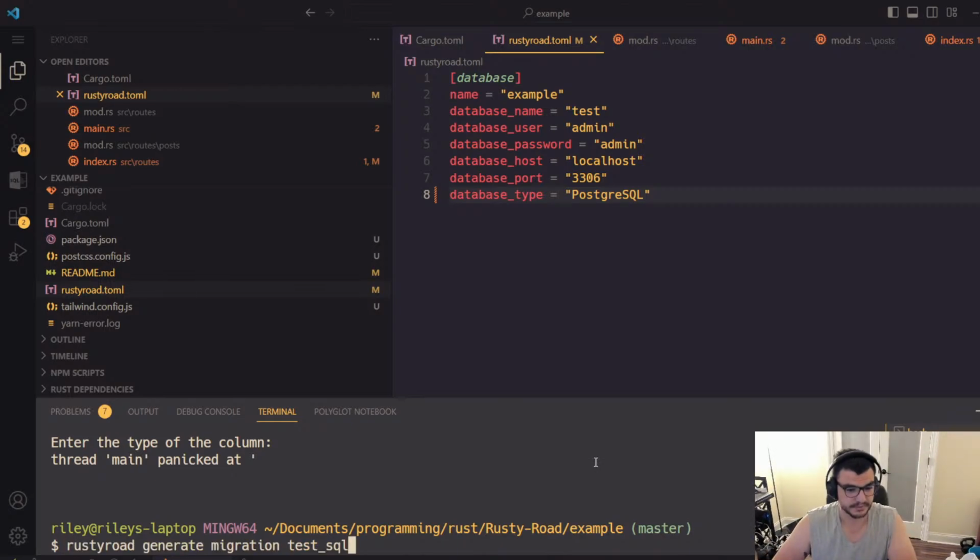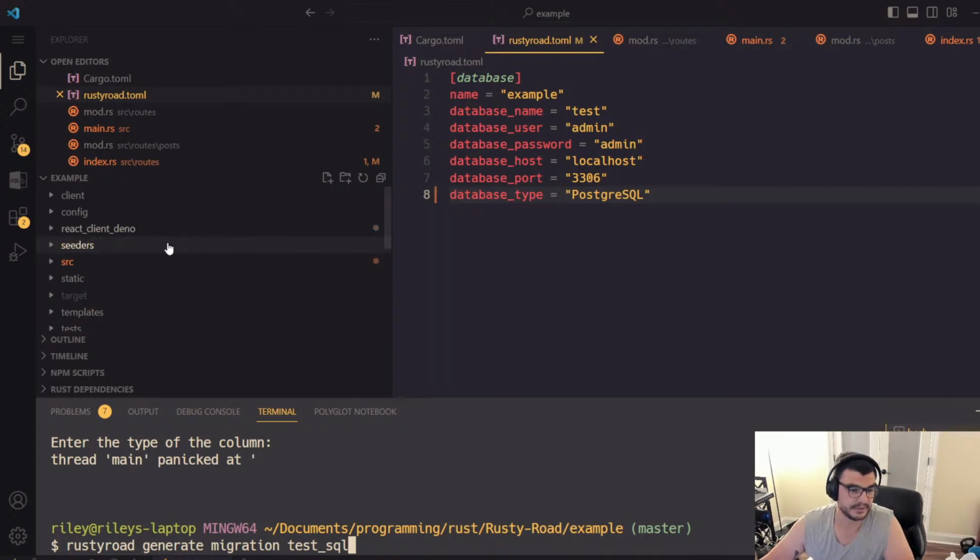So you'll see right here we have the statement already, and it's Rusty Road generate. It's basically Rusty Road: what do you want to do? And then what type of thing do you want to do, right? And then what's the name of that type of thing that you want to do?